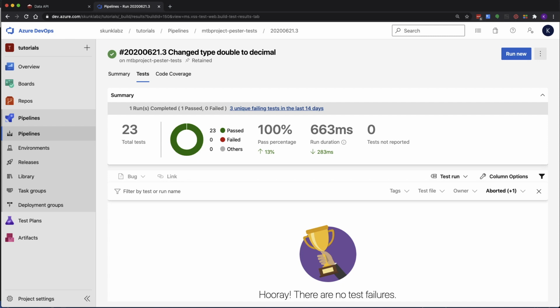In this video, I'm going to show you how to use the PowerShell module Pester to set up API tests using Azure DevOps pipelines and Azure Key Vault for secrets storage.